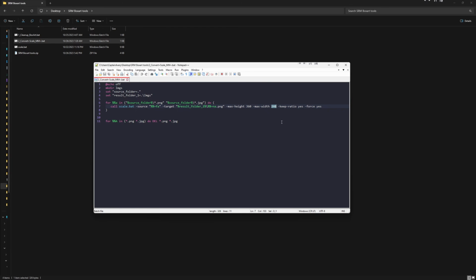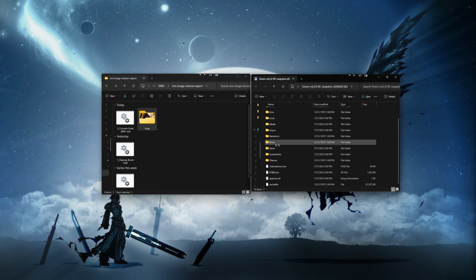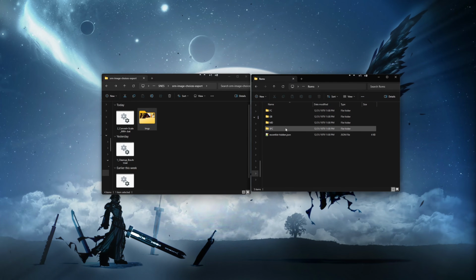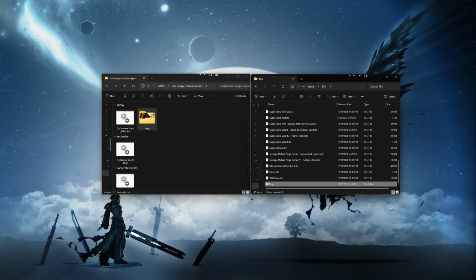So instead of 250 by 360, if you need something else, you can just right-click on the scaling batch file, change those two numbers to whatever resolution you need, and that should work for your device. After that, it should package everything into the images folder. From here, you just drag and drop the images folder onto the SD card, and you should be all set.